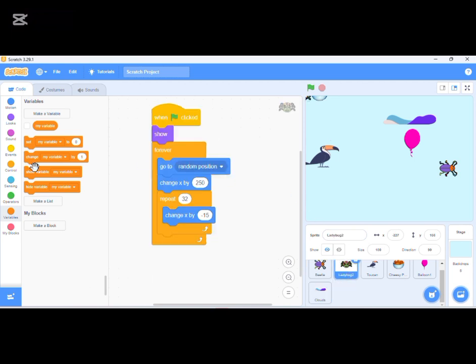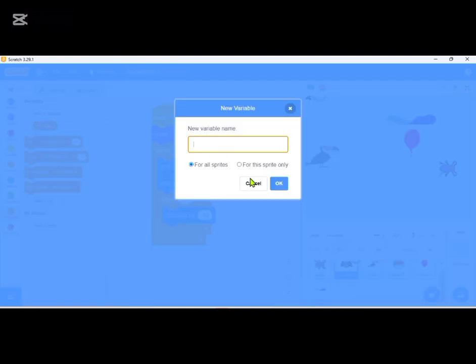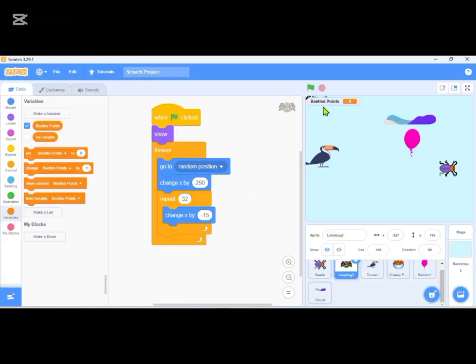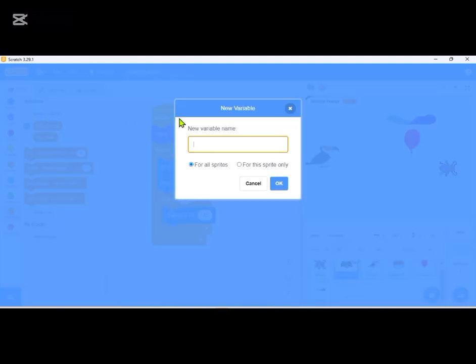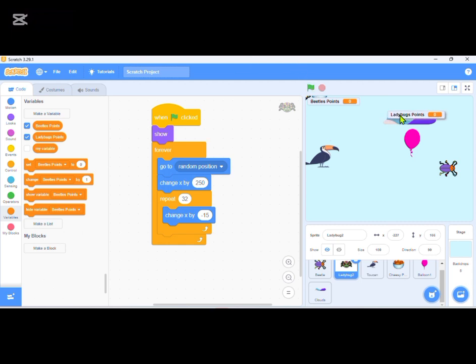So we say variable beetle point. Enter. Beetle point is here, and another variable, say this ladybird points. So we put one here, one there. We have the variables.